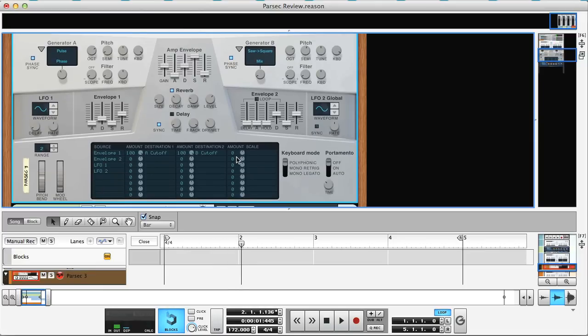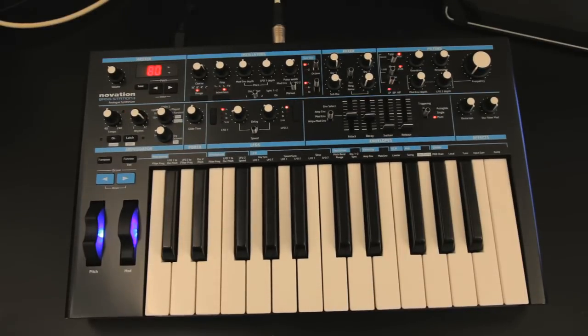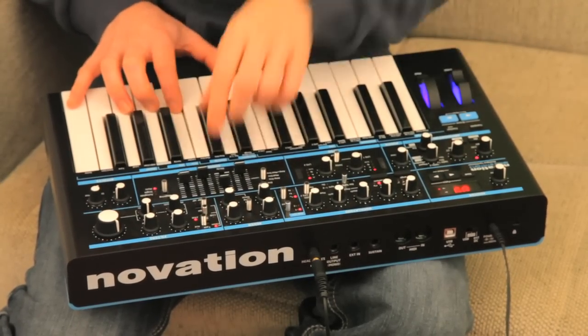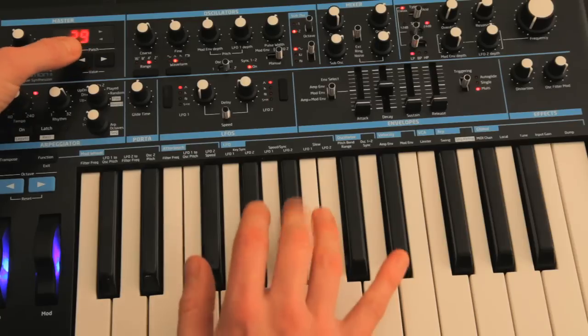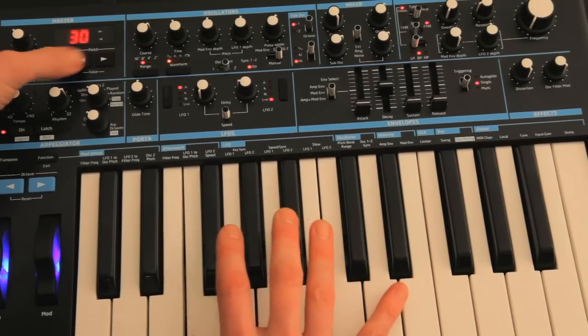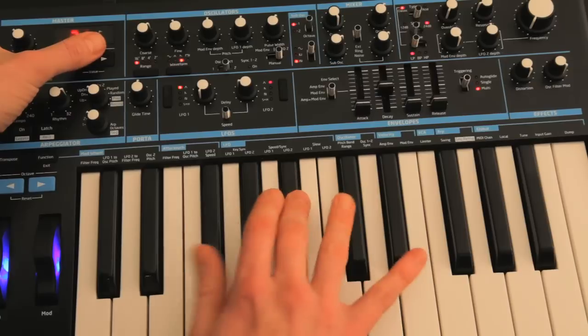Now it's time for some hardware action. So this is Novation's remake of their classic Bass Station synth, which I was really happy to see, as both the original and the plugin are awesome. Compared to Parsec, it's a simpler beast, but its fewer controls don't leave it lacking in any way, as its range of tasty and highly usable presets proves.